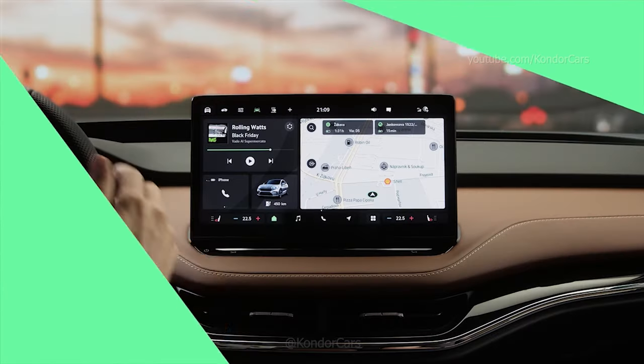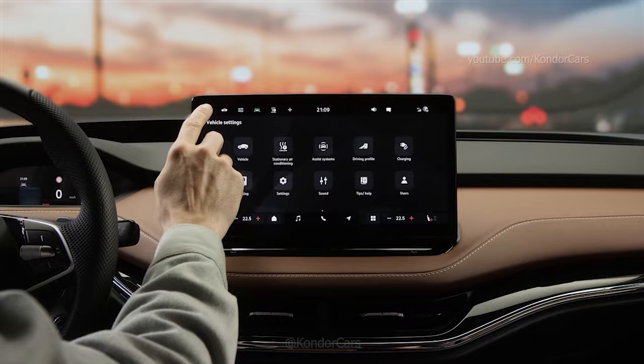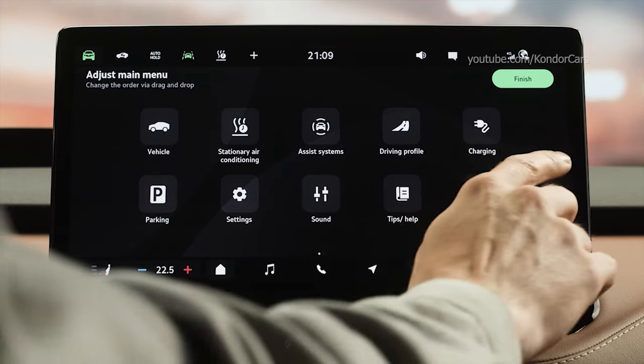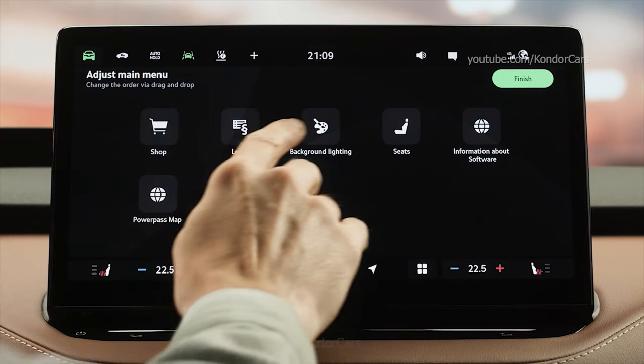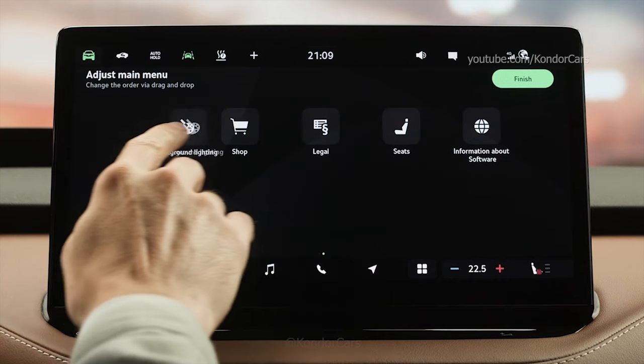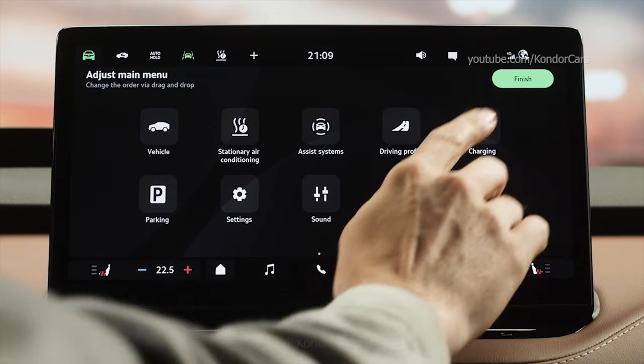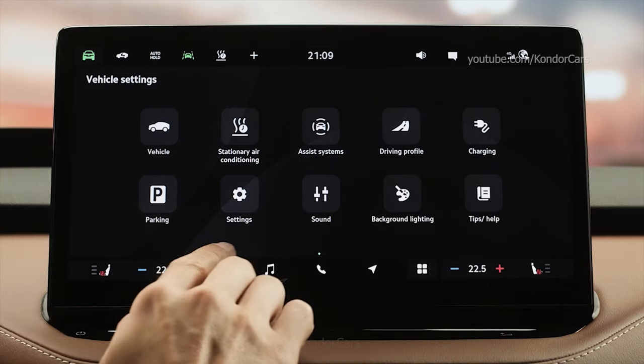You can also adjust the vehicle settings menu. To do so, tap on the vehicle icon. Easily change the order of the icons via drag and drop to adjust the menu to your liking. Tap Finish to save your changes.